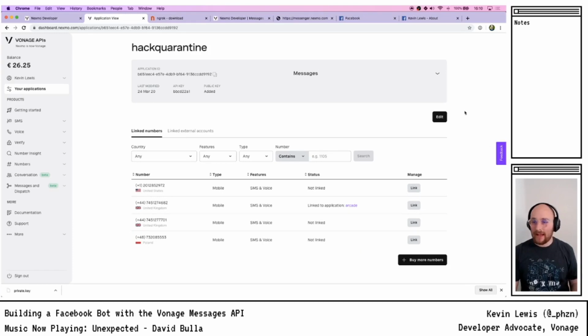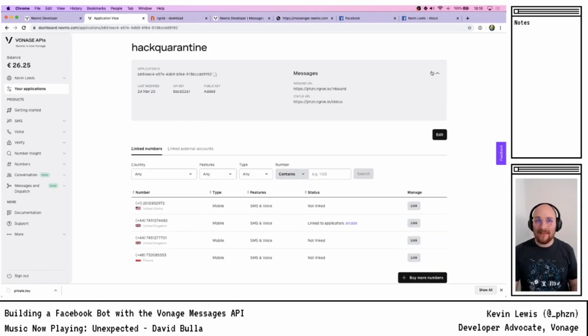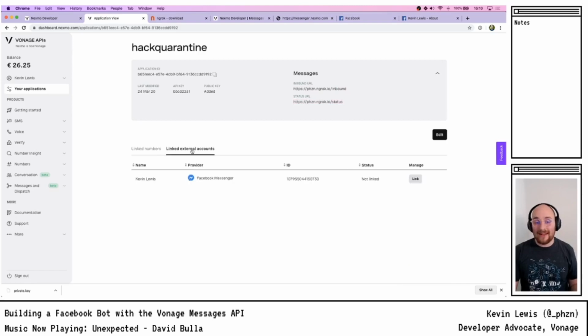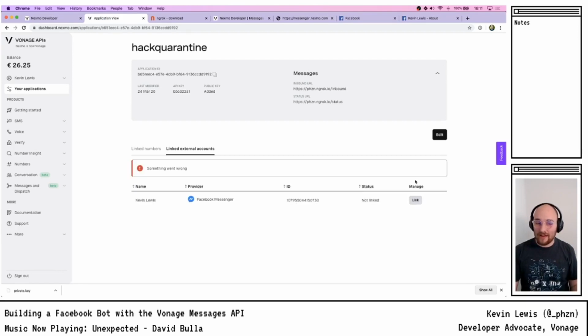We've created the application. It has the ability to accept and send messages using our Messages API. We have an inbound URL. We have a status URL, and we can link it to a phone number, but we're actually going to link this to an external account. And here is the Messenger account that we signed up, that we linked to our Nexmo account just a moment ago. So I'm just going to hit link.